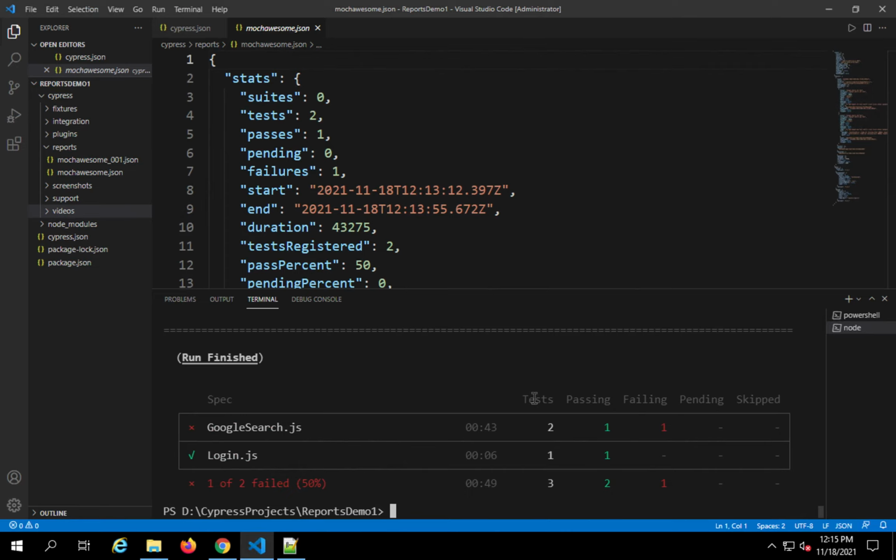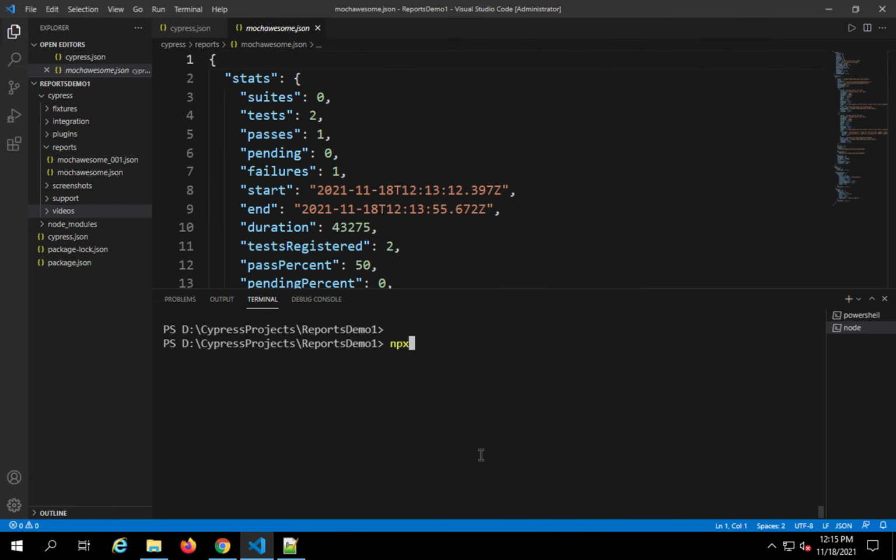And because we are running in the local directory, we will use npx. So I will say npx mochawesome-merge, and I will give the location of the JSON files which are under Cypress reports, and I want all the JSON files here. So I will say star.json. That means all the files having extension .json, and I will merge them too.